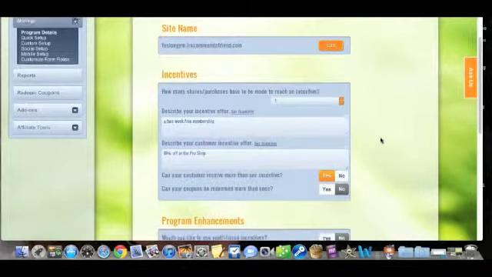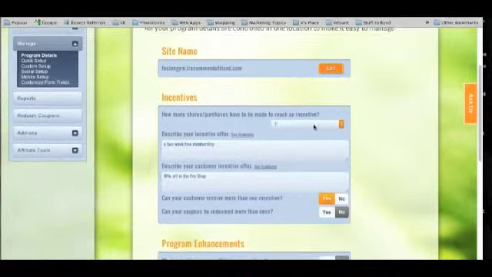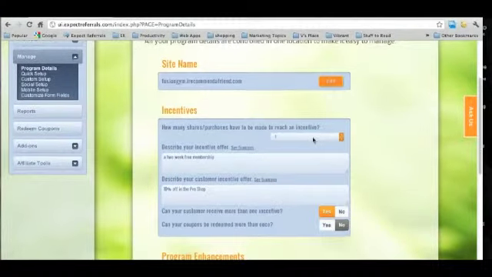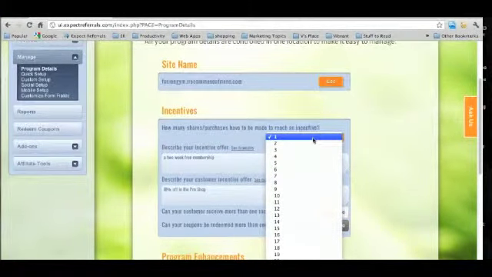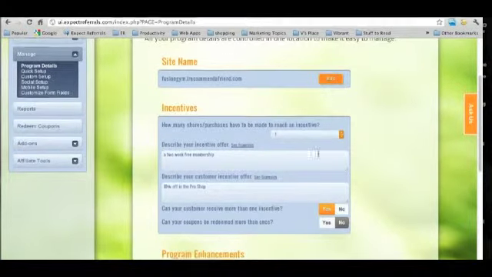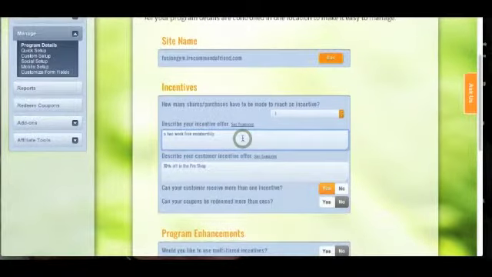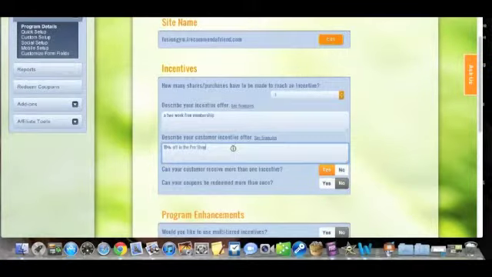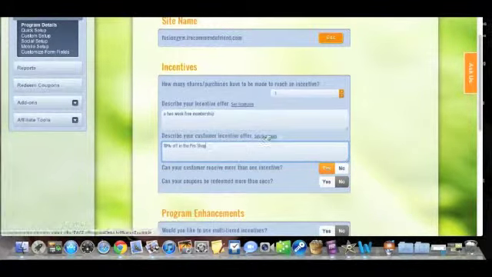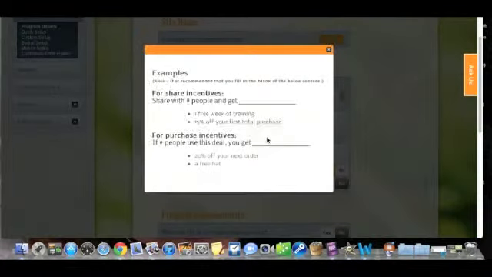Then scroll down to the Incentives section, and first choose how many people your customers need to share with, or how many of their friends need to purchase the deal in order for your customer to reach their reward. Then describe your incentive offer. This information will get populated various places inside the Expect Referrals site and emails. Also describe your customer offer. We've also got some examples if you need a little help trying to figure out how to write it.